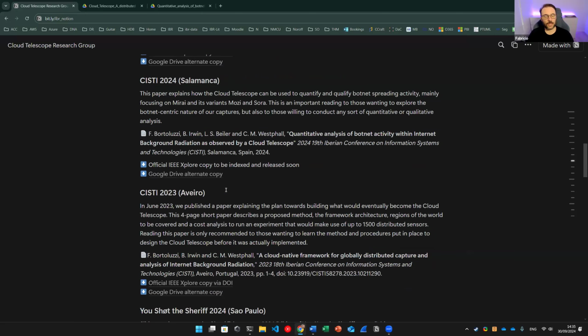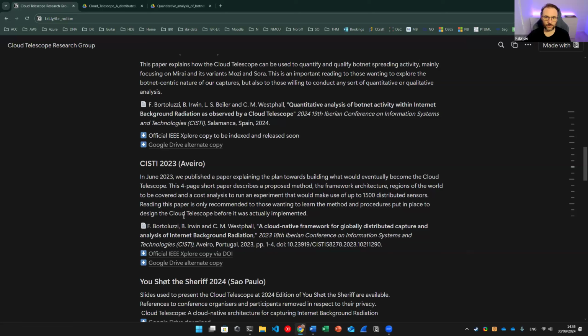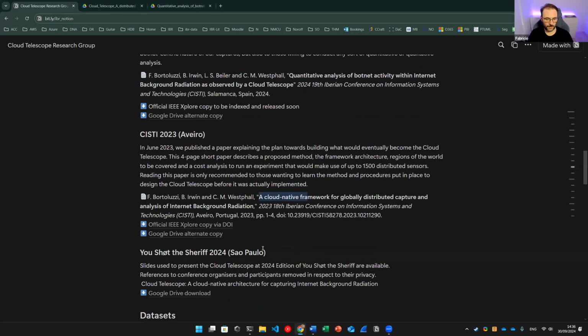Read it. Another one, this is mere curiosity, just in case you want to learn how we got to the telescope, how we conceived the telescope before even launching it. That's documented as our first paper in the field. The cloud telescope as a keyword didn't even exist at the time. It was a cloud native framework to globally capture internet background radiation. And it's nice from a methodology perspective. It's a short paper, 4 pages. You can also read it very quickly.